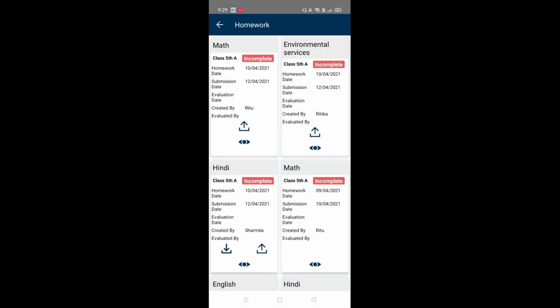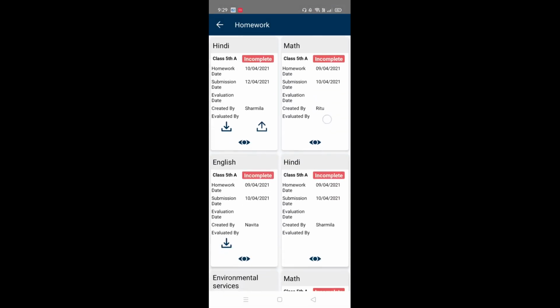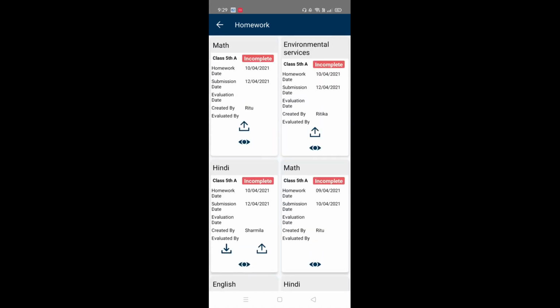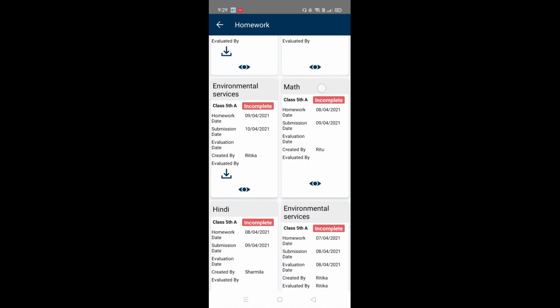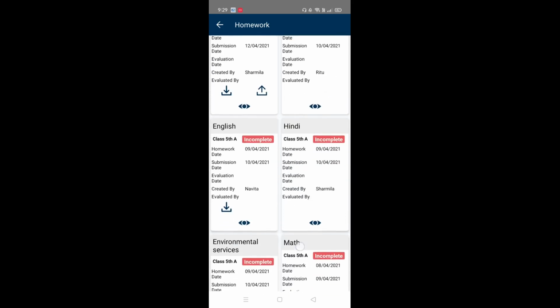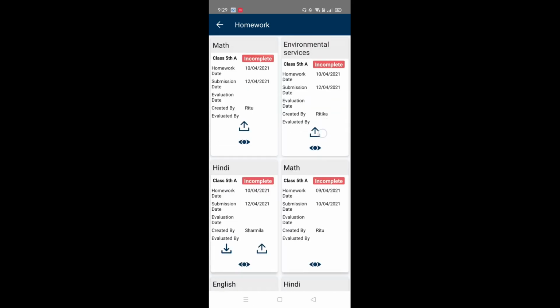The homework section lets you view all the homework sent by the teacher. Like here we have various homeworks sent by the teacher over a period of time, and let's start with this homework, which is math for 5th A. The homework date is 10th of April and the submission date is 12th of April. So by 12th of April you have to complete this homework and send it back to the teacher.